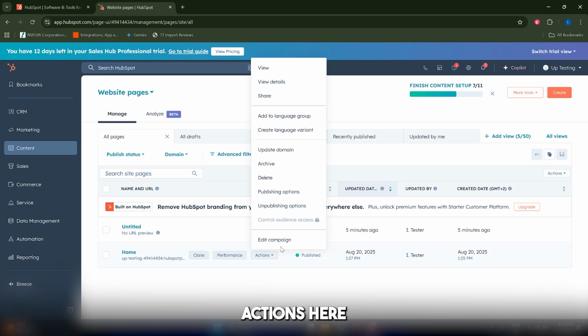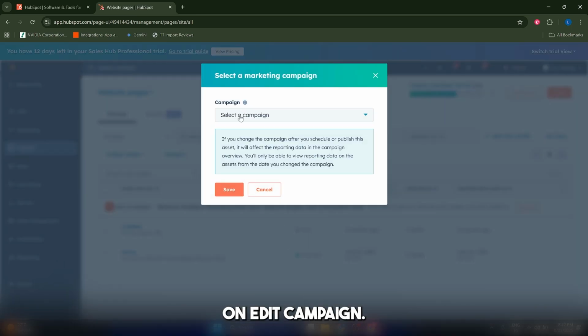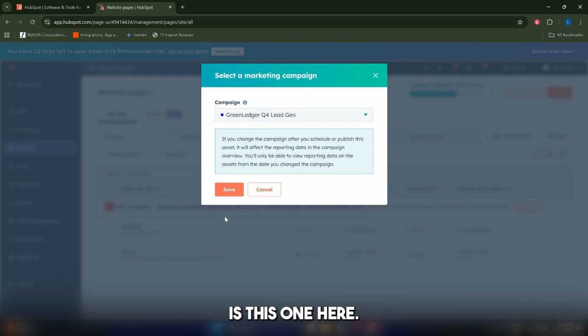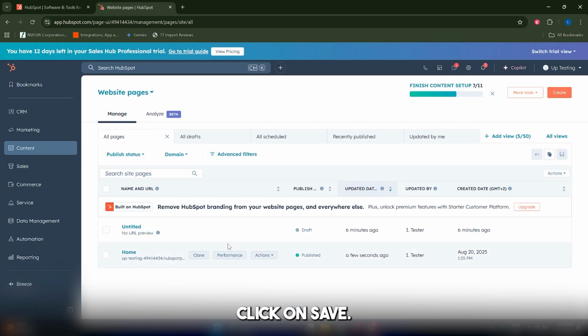Just click on actions here and click on edit campaign. And I want you to assign it to the campaign that you just created. In my case, it's this one here. And I'm just gonna click on save. This is crucial, and that's gonna allow me to keep track of what's happening here.